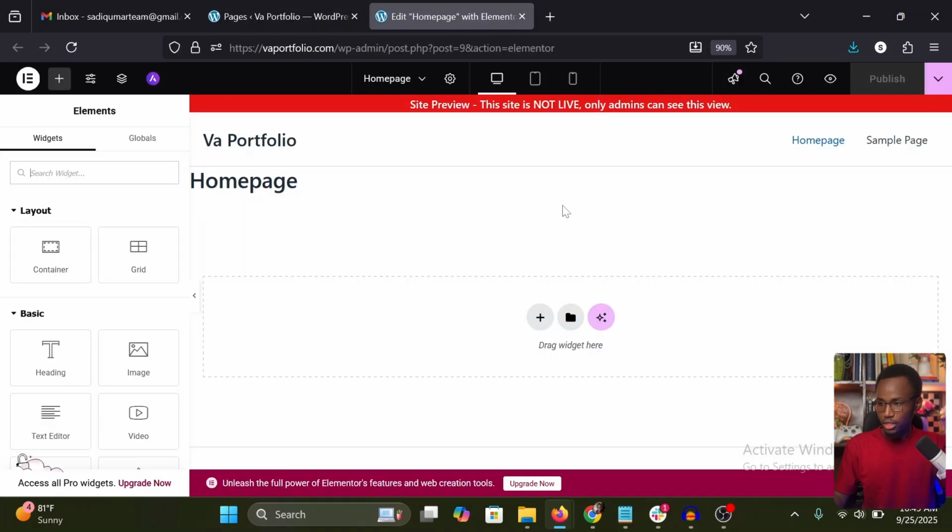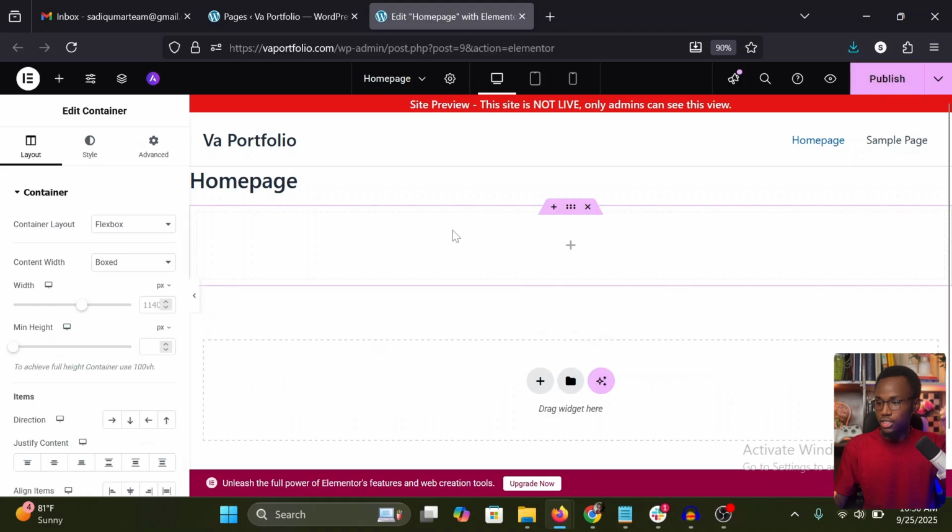So this is an empty page, and no matter what type of builder you use, there is going to be a place to search for widgets. And if there is a place to search for widgets, you can simply search for forms and you will be able to find the form widget. I'm going to start by adding a simple container, since this is an empty page.